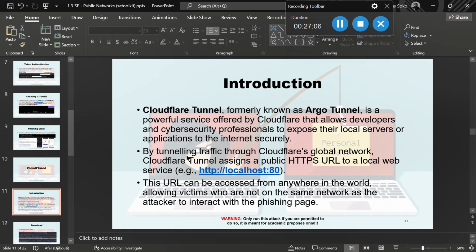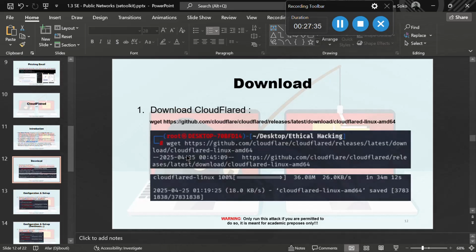By tunneling traffic through Cloudflare's global network, Cloudflare Tunnel assigns a public HTTP URL to a local web service, for example, http://localhost:80. Okay, this URL can be accessed from anywhere in the world, allowing victims who are not on the same network as the attacker to interact with the phishing page. Okay, that's cool. So now let's see how we can actually set up this Cloudflared.